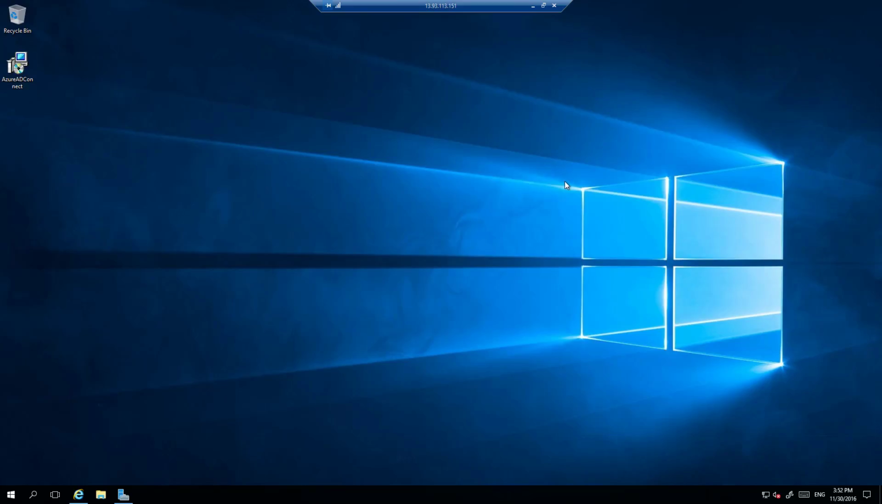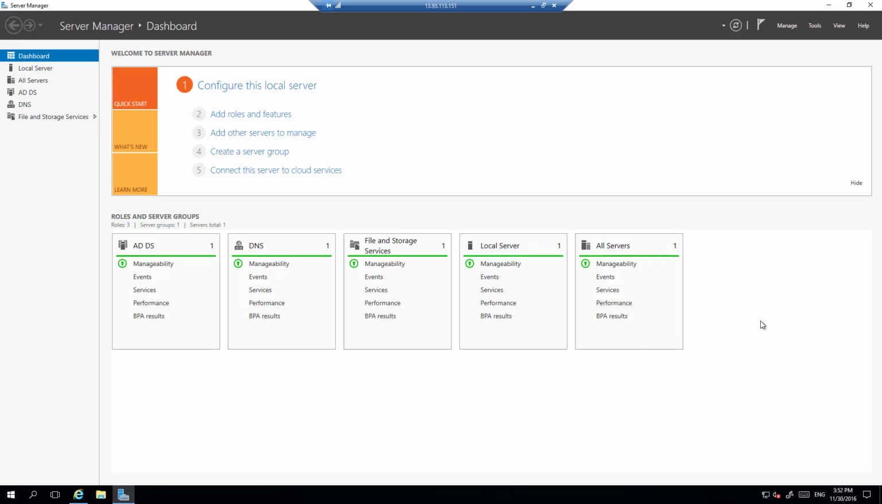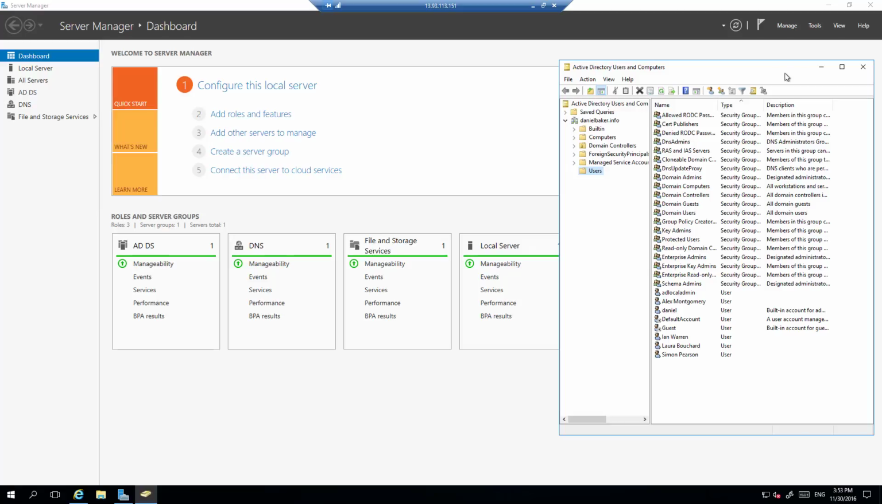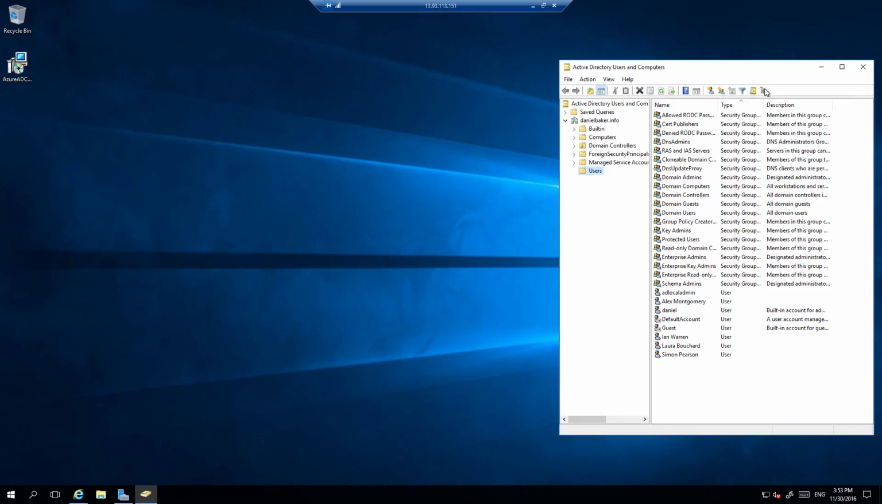Okay, so we're going to jump into a Server 2016 domain controller. So let's go into our Server Manager. And under Tools, I'm going to go ahead and go into my Active Directory Users and Computers. Now, this is a domain controller that's been configured on the danielbaker.info domain. One of the other things I've done as well is I've already downloaded the Azure AD connector to save time.